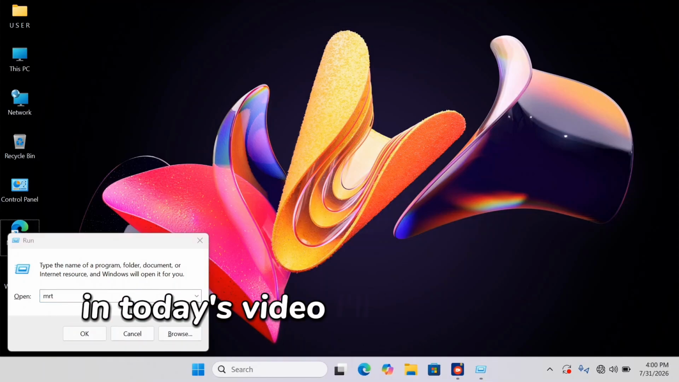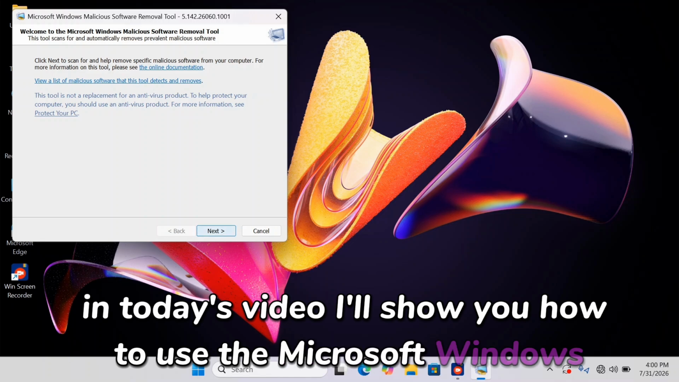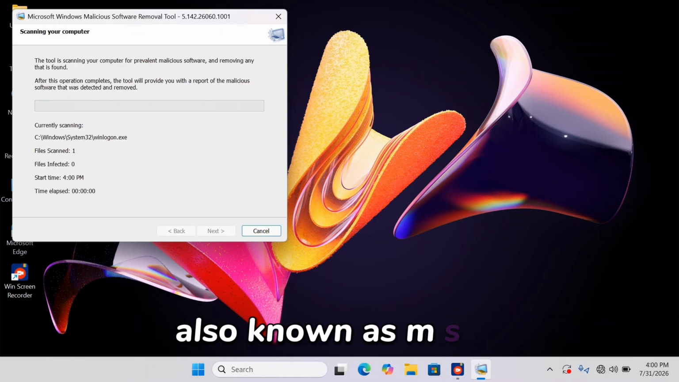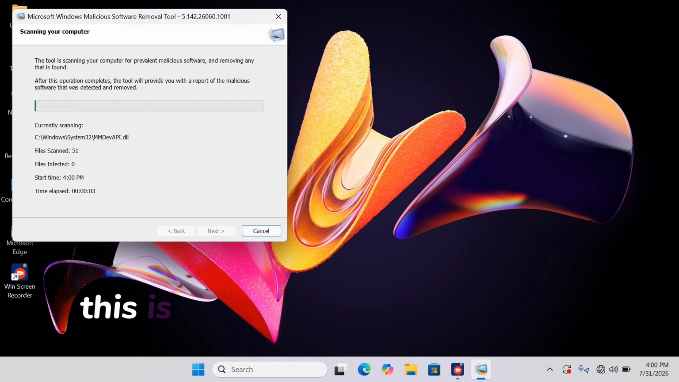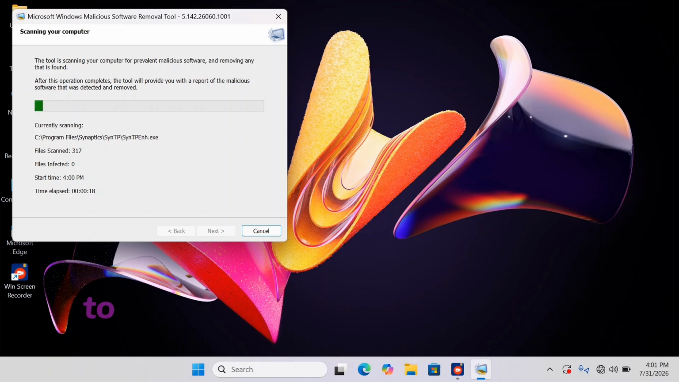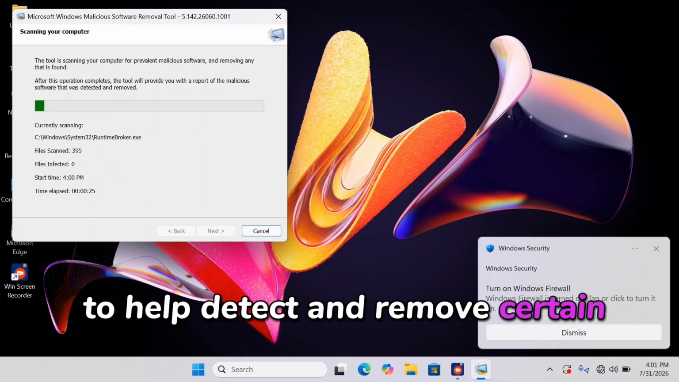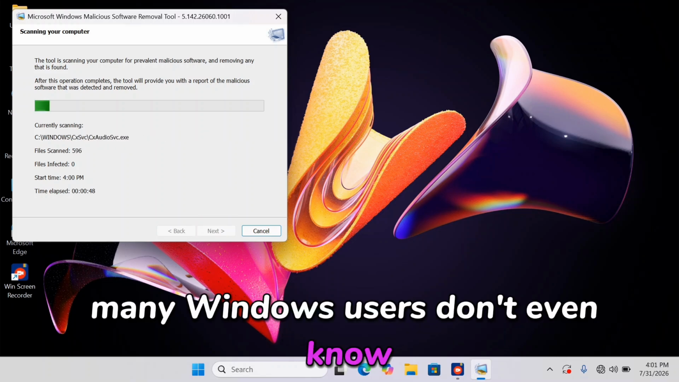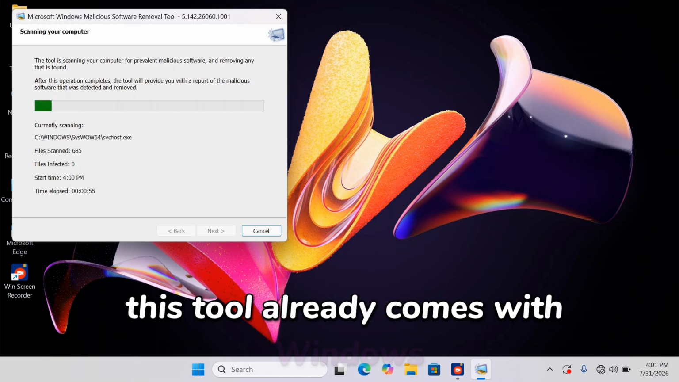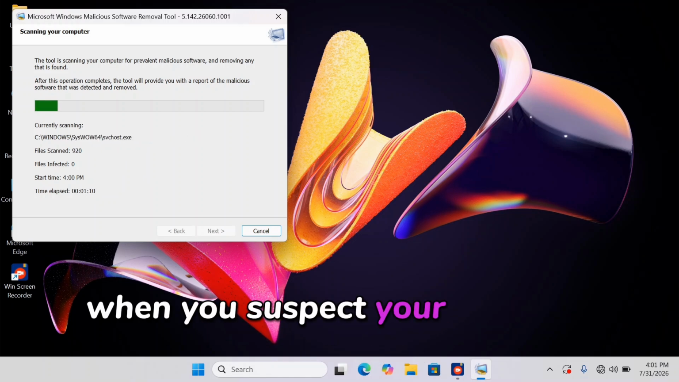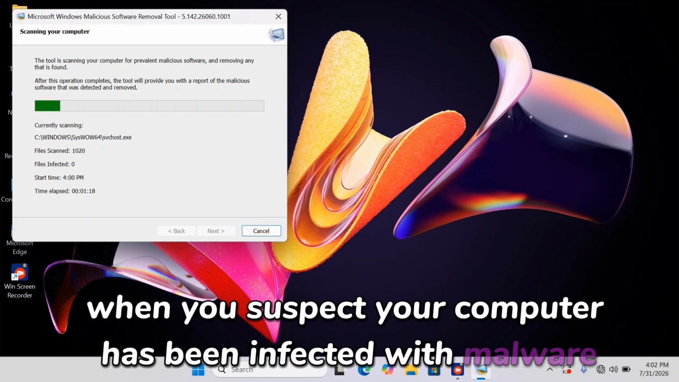In today's video, I'll show you how to use the Microsoft Windows Malicious Software Removal Tool, also known as MSRT. This is a free security tool provided by Microsoft to help detect and remove certain types of malicious software from your Windows computer. Many Windows users don't even know this tool already comes with Windows, and it can be very useful when you suspect your computer has been infected with malware.